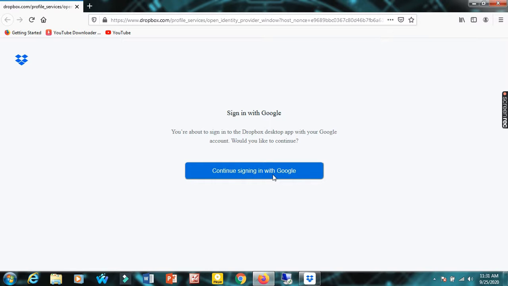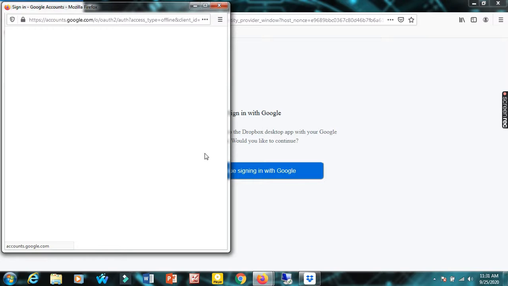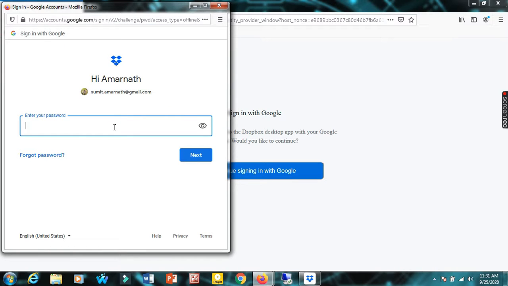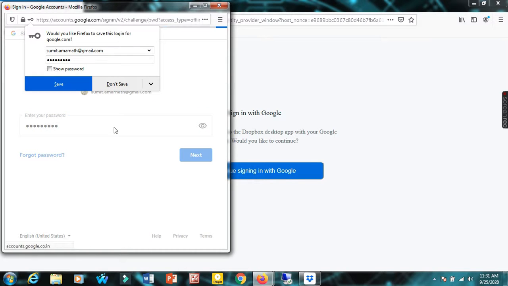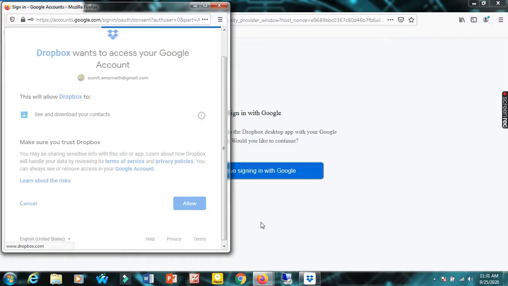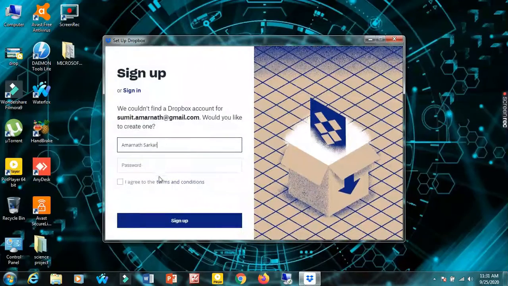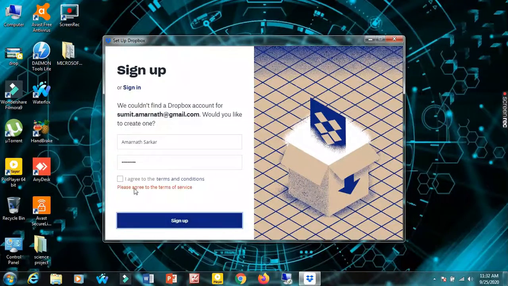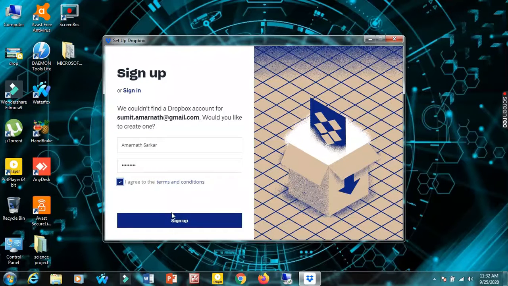Continue signing in with Google Drive. That's it. As I said earlier, it will ask to enter your Google email ID. That's it. This is my Google email ID. I will just click upon it. It will ask the permission, that is the password. Hit enter after typing the password, and it will ask your permission. Just click upon allow. That's it. Things are done. You are just supposed to write a password for yourself. And click upon sign up. Okay. This agreeing button is also supposed to be ticked.